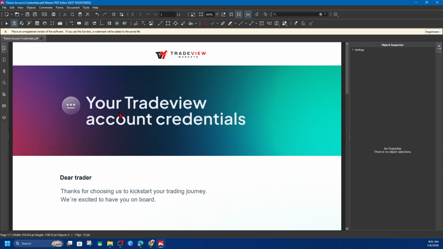Now what we want to do is highlight the text that you'd like to edit. So say from here below, "Dear trader, thanks for choosing us," and so on. I want to go ahead and click on this button here. It says Edit Text Objects.